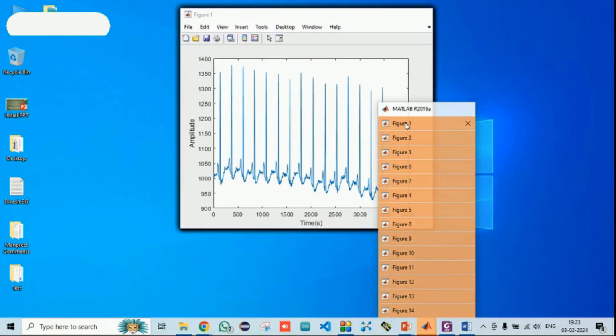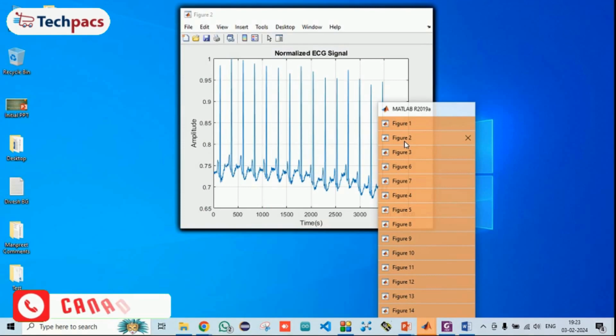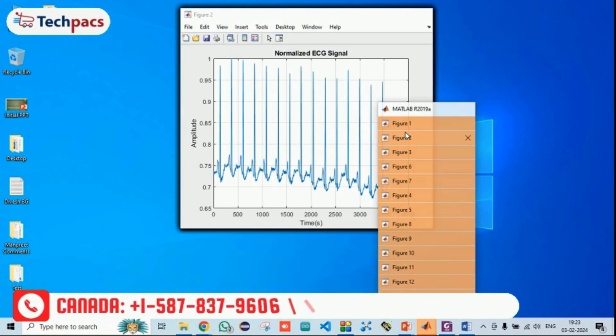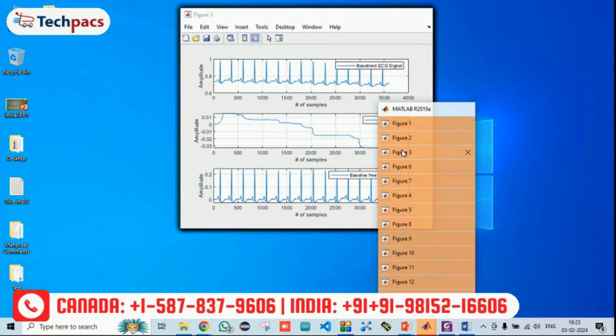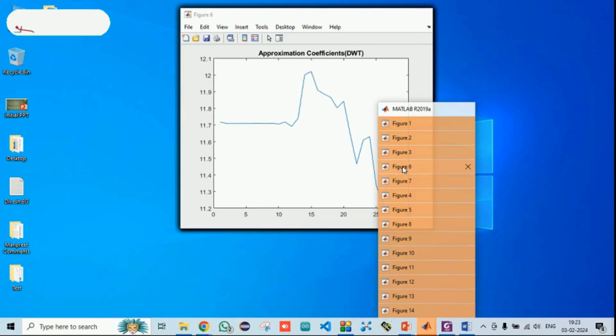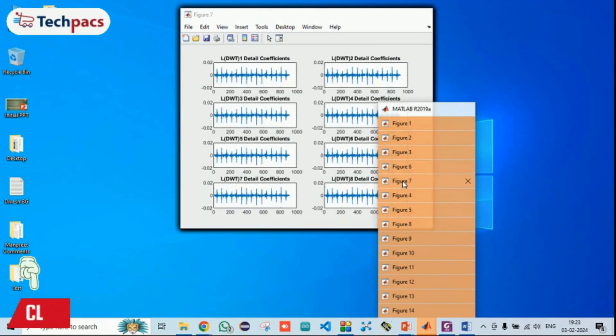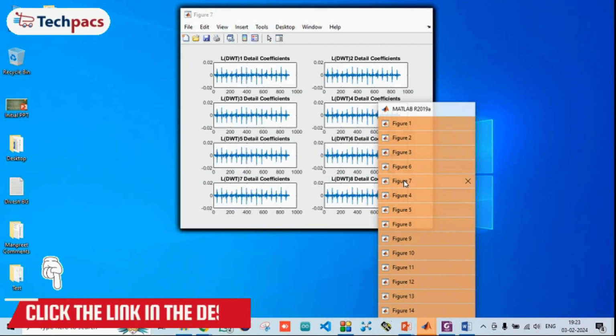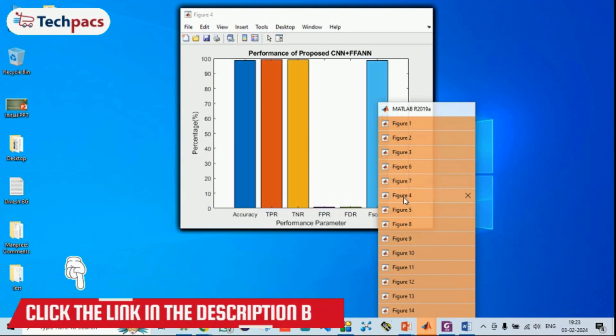This is the original signal. This is the normalized signal. So you can see the actual signal is normalized within a range of 0 to 1. Then we have calculated features like the baseline signal from that. These are the coefficients that we have calculated from the DWT, and these are the detailed information that we have extracted from it.